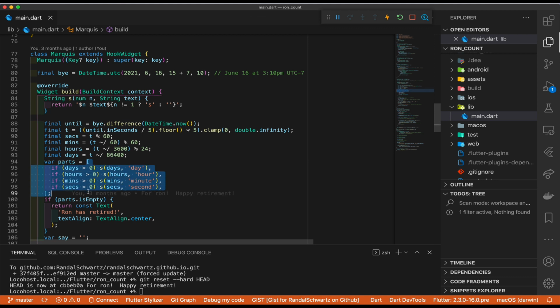Okay, now here's something that some of you might not be aware of. This is just a list constructor, square brackets, but it's a list constructor that can either add or not add items to the list based on whether this expression is true or false. So if we have days, 1 or more, greater than 0, then we put in days as the count, and then it's the word day, possibly with the S added because of this expression up here. Same thing with hour, minute, and second. So what I end up with is a 0, 1, 2, 3, or 4 element list.